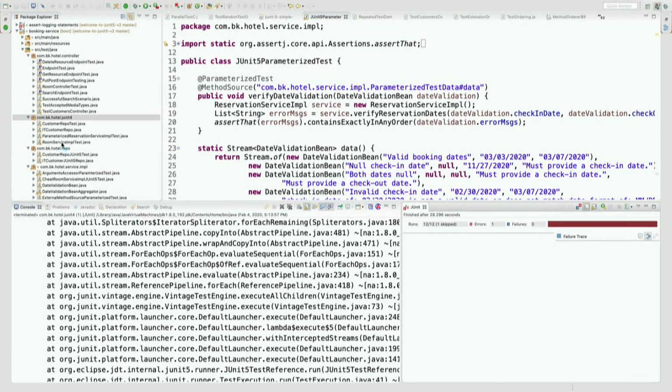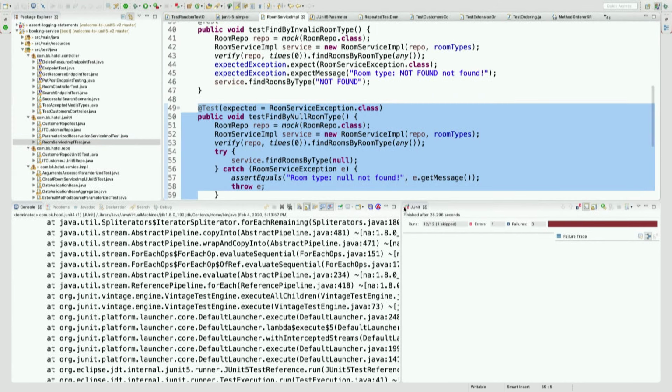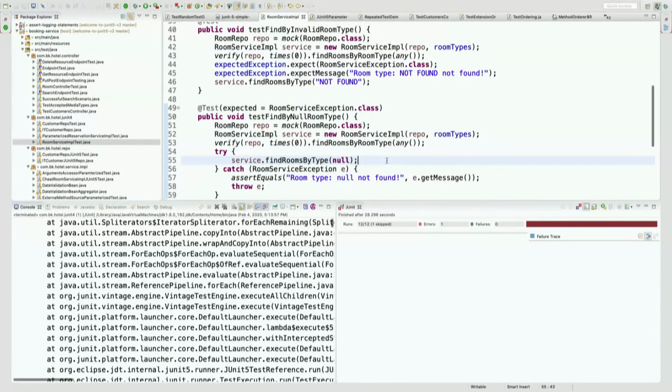But let's take an existing class that was all written in JUnit 4.